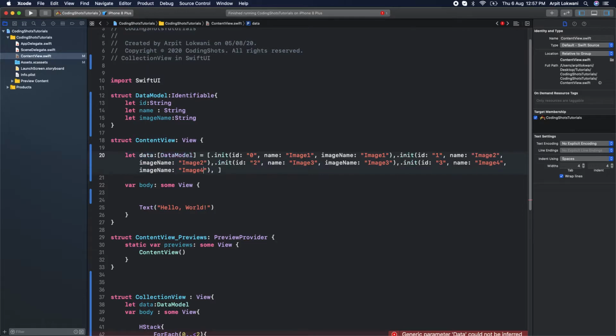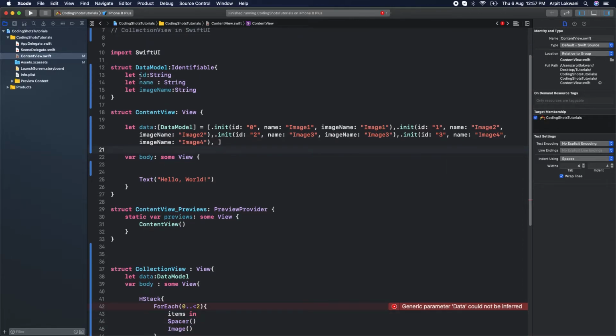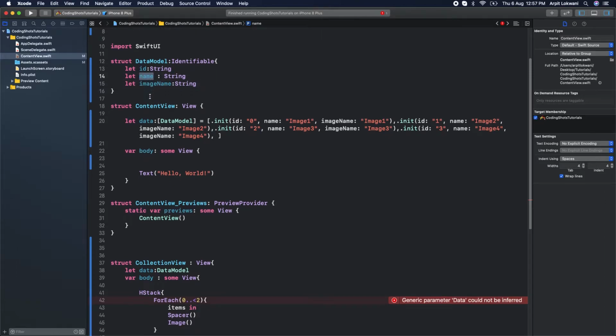So we have created the model array. Okay, now I have created this one. So now we have 3 variables: ID, name and image. Okay, so we need to play with this now.